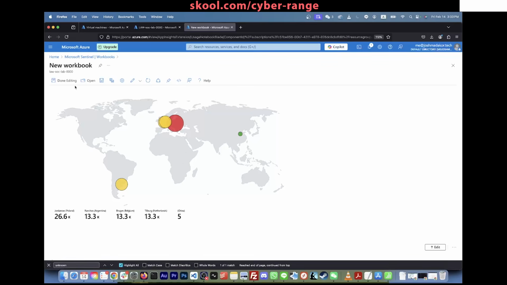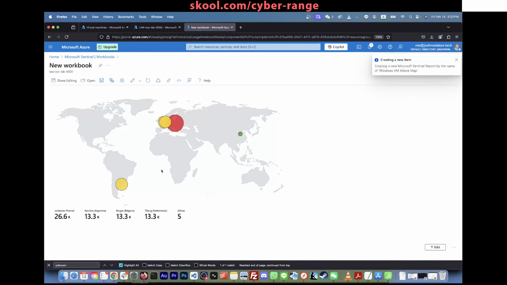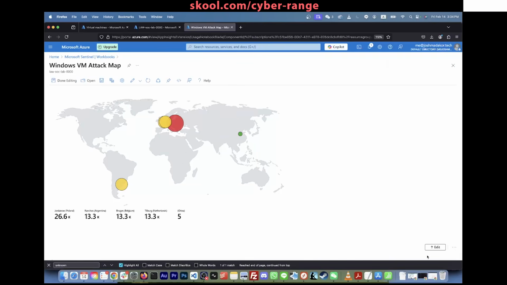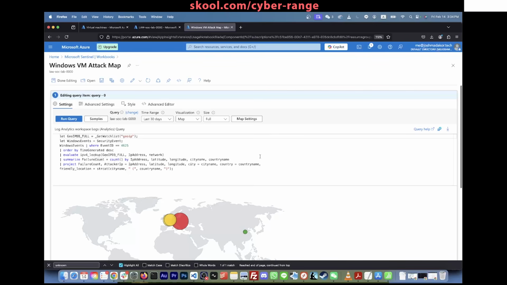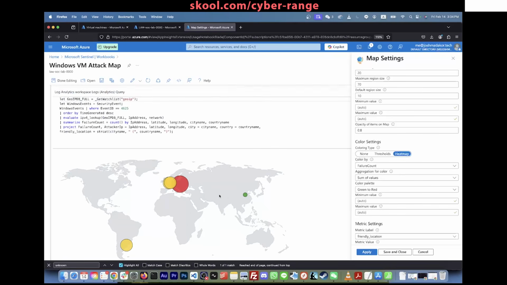But I'll show you how this was done. So say save this for now, and then name it Windows VM attack map, and then put it in our resource group, and say save. And then we can close all this, and then say edit again, and click this edit down here. It says edit up here, which I clicked already, and then click edit down here. And then you can say map settings, and you can see a bunch of settings for the map. And then basically you can see how everything is done.